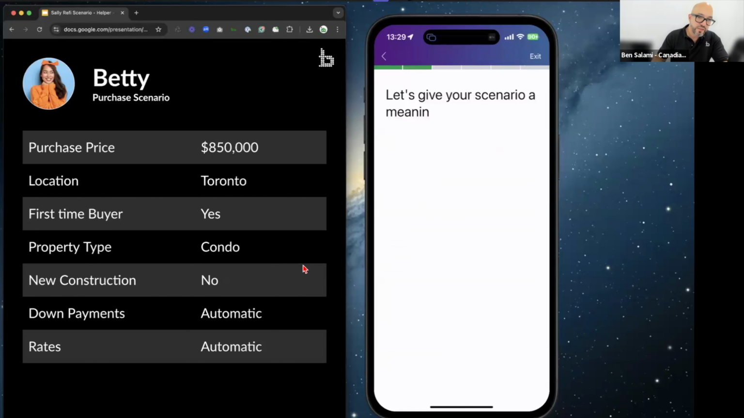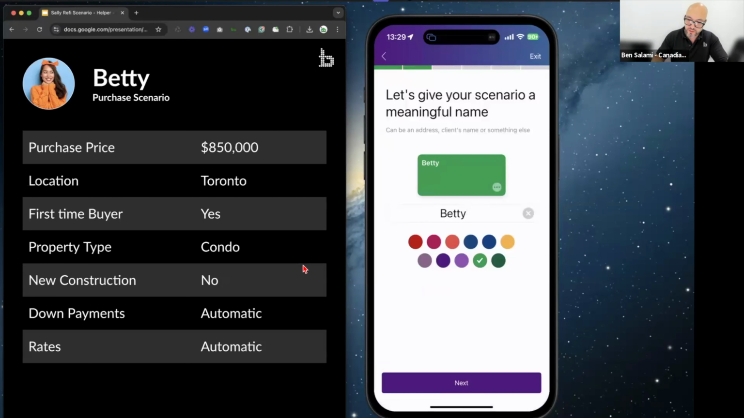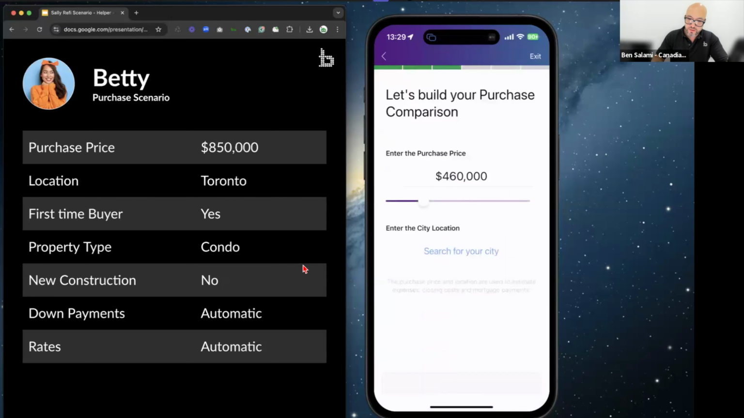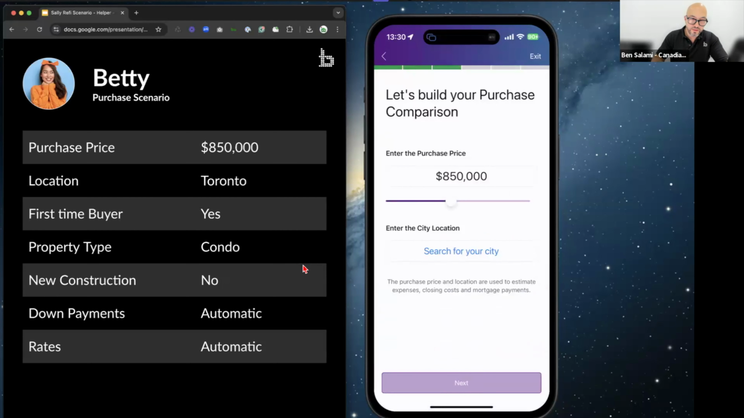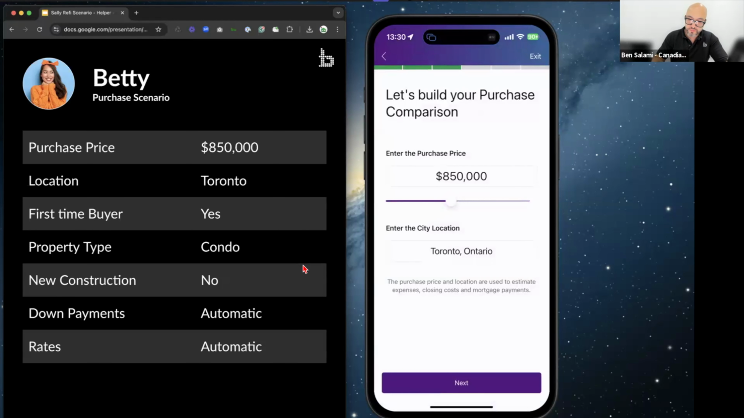The initial screen, the onboarding here, actually helps you set up the initial information. Once you get into the tool, you have a lot more options to work with. So let's call this Betty. She wants to purchase, and we're going to give her a nice color here. Let's go for a little bit reddish here. So I'm going to use $850,000 as the starting price. Pick the location. Let's go Toronto. Next.